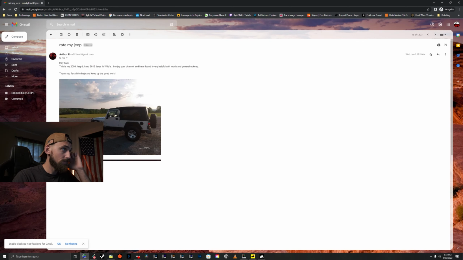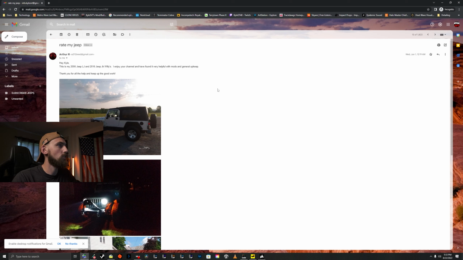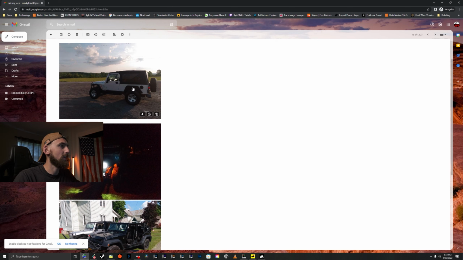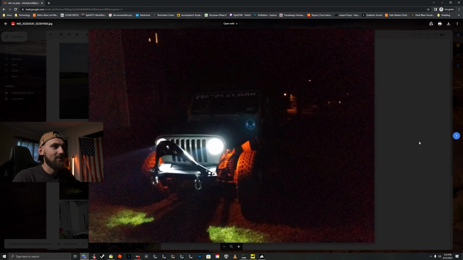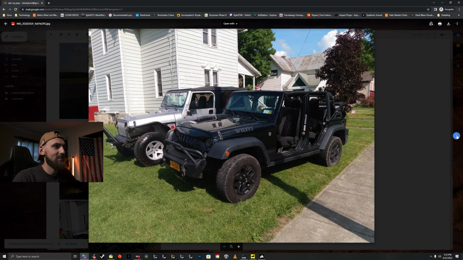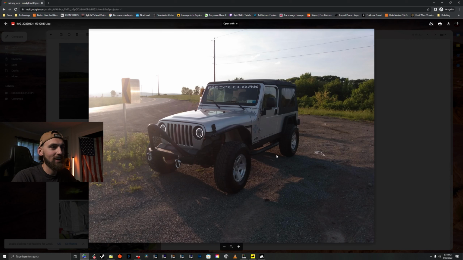Got Arthur here. Hey, Kyle, this is my 2006 LJ and 2016 Jeep JK Willis. I enjoy your videos and have found it very helpful with mods and general upkeep. Thank you for all the help and keep up the good work. Thanks, dude. Take a look at your LJ. Very nice. You got some metal cloaks. Very good. Nice. Probably got some LEDs. Very cool. There's your JK. Nice. Dig the front stinger. That looks good with the metal cloaks. Of course, it looks great.